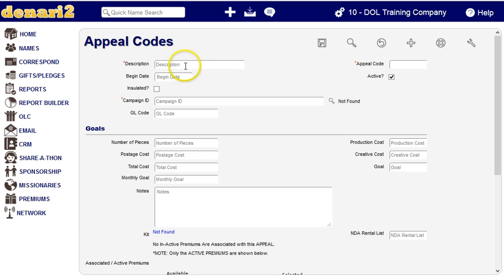The first field at the top is the description field. This field is for you. It describes to you and your coworkers what this code is about. So using our banquet example from earlier, we might type Spring Banquet 2016 in this field.